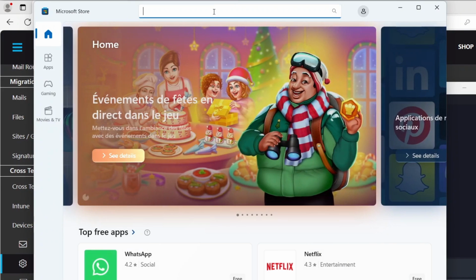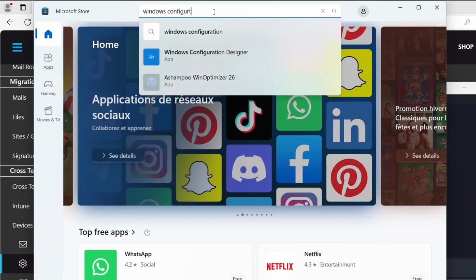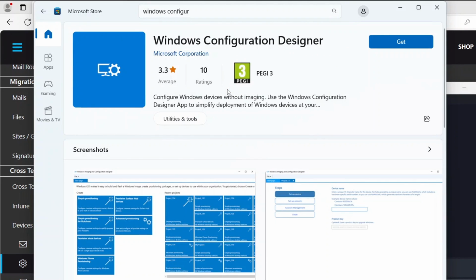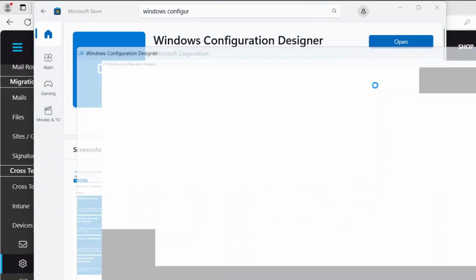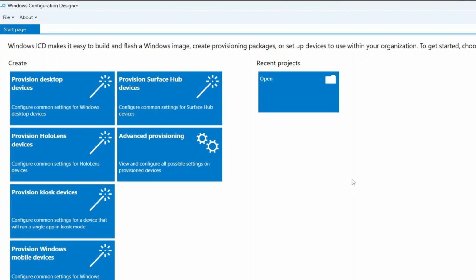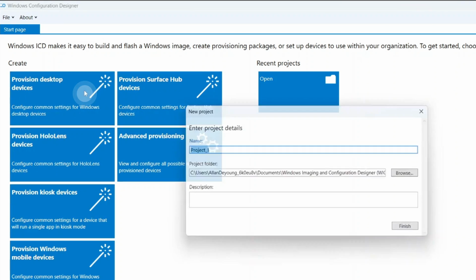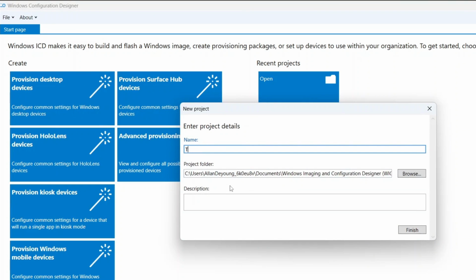Provisioning packages are created with a free Microsoft utility called Windows Configuration Designer that you can install from the Microsoft Store. Let's install it and open it. Very important, the package has to be created from a laptop that is already joined to the target tenant, else the creation of the package will fail. For creating the package, we will use the first template named Provision Desktop Devices. Give it a name and start the configuration.